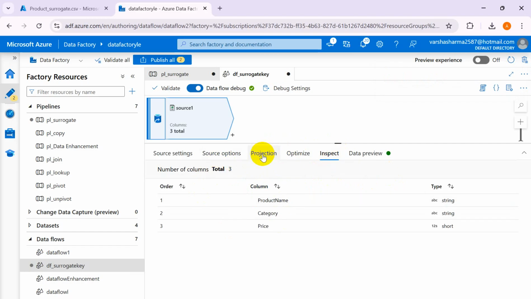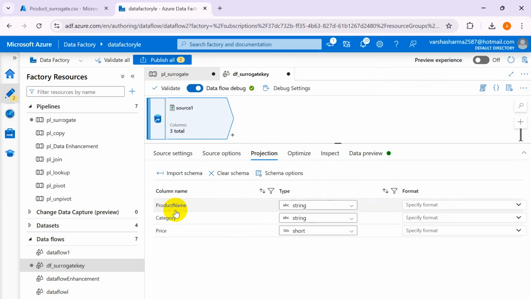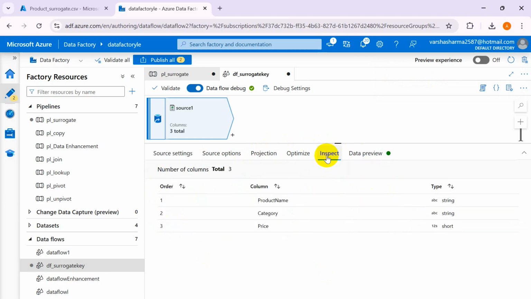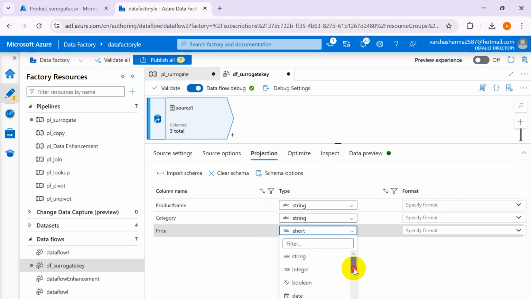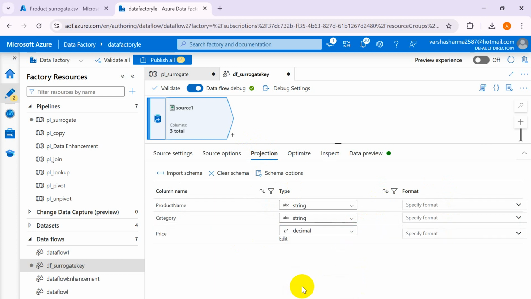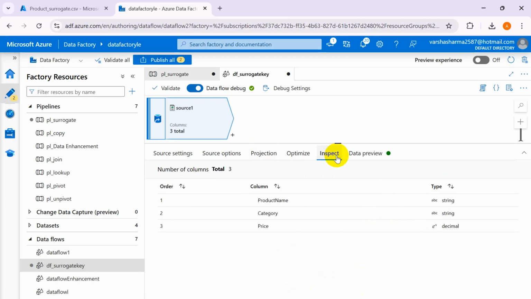So in projection, this is completed. You can see that you have product name, category, and price. And inspect is also having the same thing, the data type. So the most important element here is you should change your price to the maximum allowed data type. For example, if I have to store the price, the maximum thing we have to do is decimal, because there could be prices in decimals, right? That's the reason. Okay, so now we can see in inspect also the price is displayed as decimal.